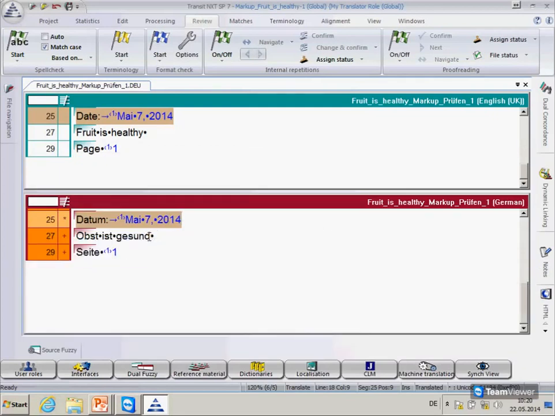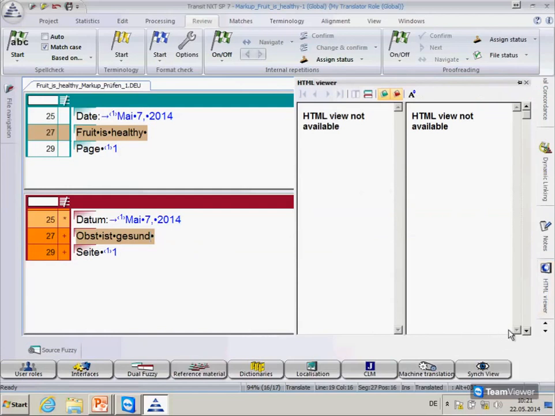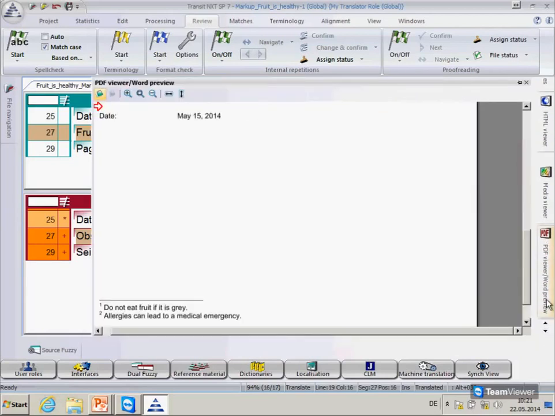I really want to stress that Transit allows you to have your working environment exactly the way you need it. You are not forced to use the windows and the settings as Transit gives you the standards. Make them work for your needs. So I just have let the source float out. You see here. And I have also floated out the viewer here. Okay.